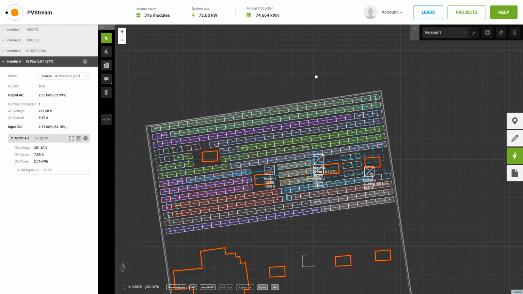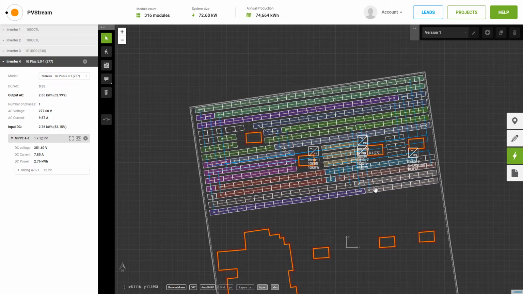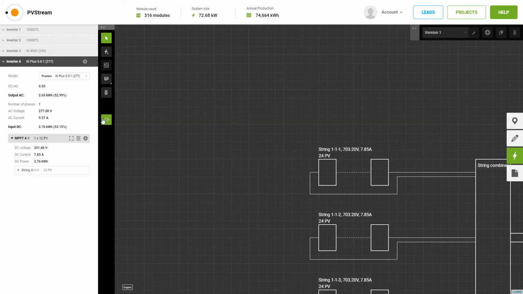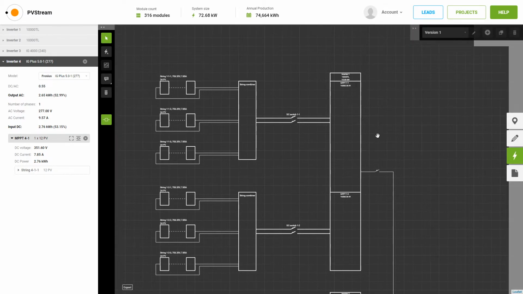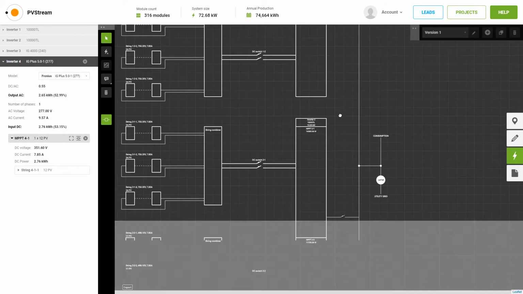Okay, so in general I have finished the electrical design. So I have all the information about the design here listed per inverter. I also can view the same design in a single line diagram mode. So basically this is everything we've been adding to these designs.